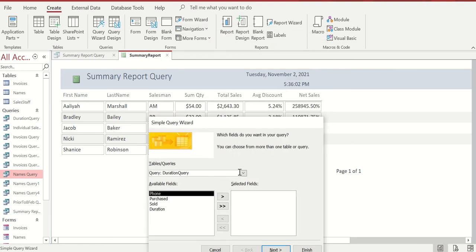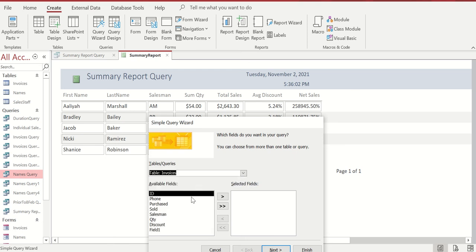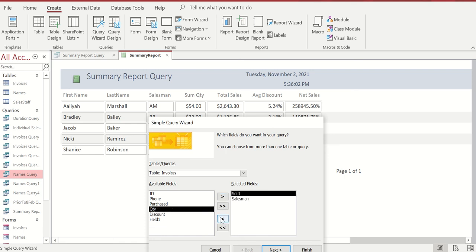We know that from our invoices table, we're going to need to know the number sold. We're going to need to know the salesman's name. Oh, I put in sold. We really don't have to have that. What we do need is quantity, because everything that's being sold is just one item. I do need the discount, so I'm going to put that on there.